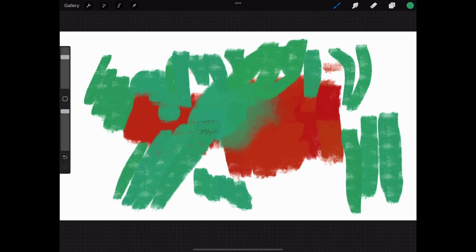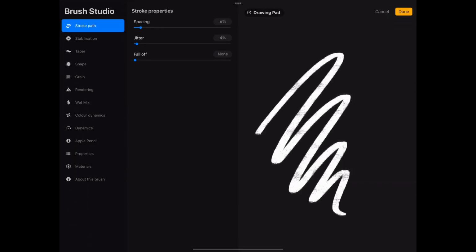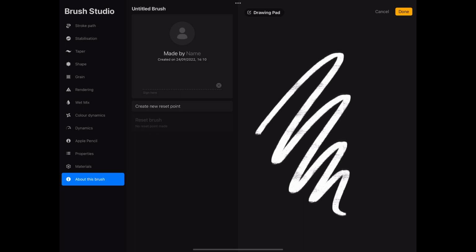Perfect. So now that we've got a more realistic looking brush, I think it's time we name it and give it a bit of information. So if we click on About This Brush, we can see all of the information, this sort of metadata to do with the brush. So we're going to name it, and let's call it Eddie's Oil Painter. Made by me. And we can give it a nice signature too.